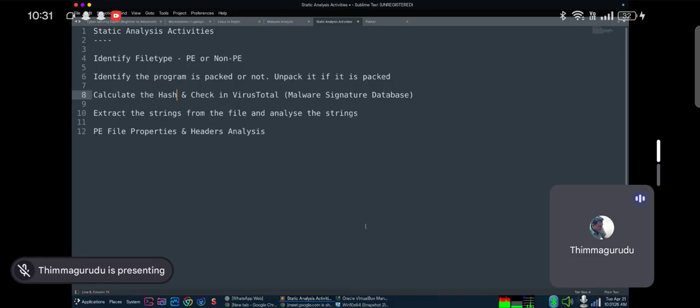Next, extract the strings. Strings means the words inside that code. If you extract the strings from the code and observe them, you can find hints. The strings can contain a URL, an IP address, function names, file names, email addresses, or some names. So you can find some interesting points and link up the case. So extract the strings, and analyze the strings.